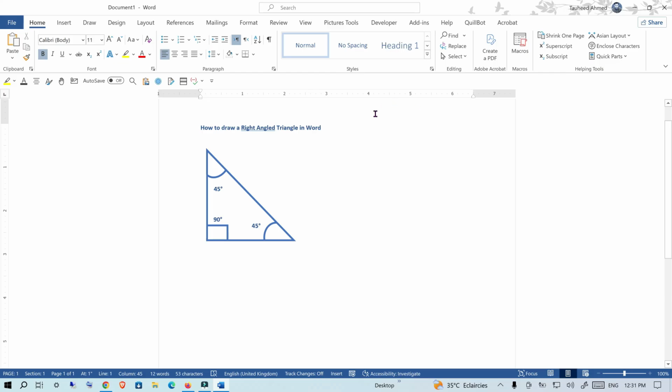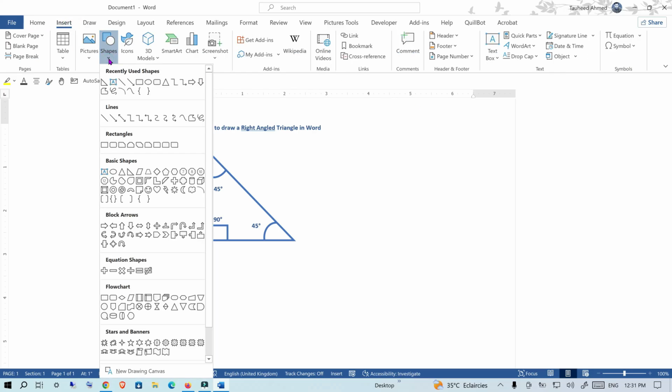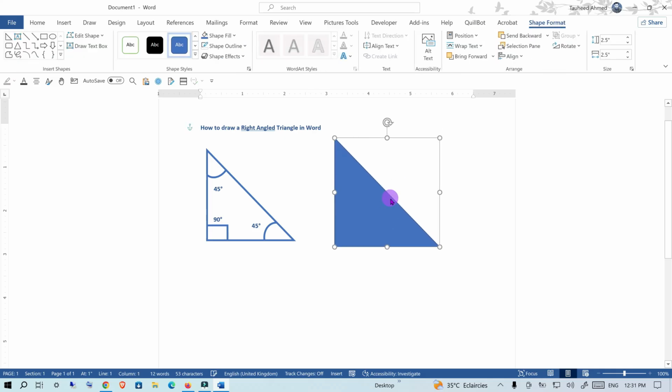Let's get started. For this you need to first click on Insert, click on Shapes and pick, in the basic shapes, you need to click on the right triangle. Hold down the Shift key and draw it on the canvas. You can move it anywhere.